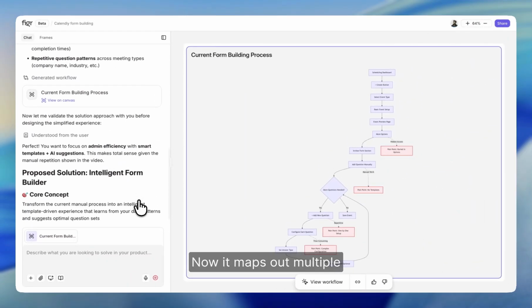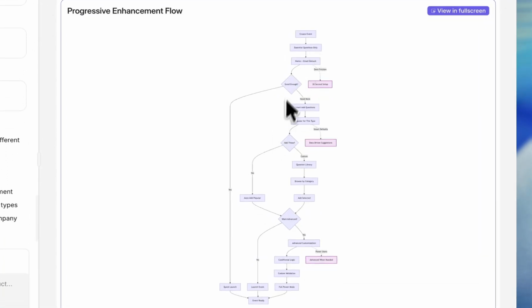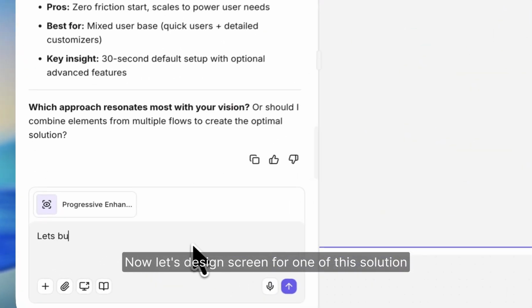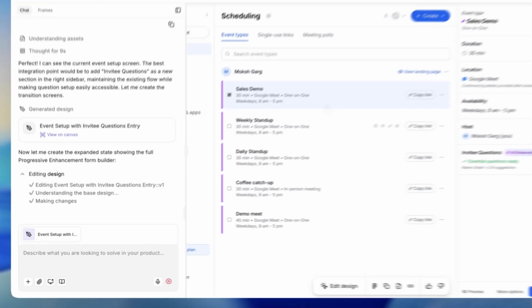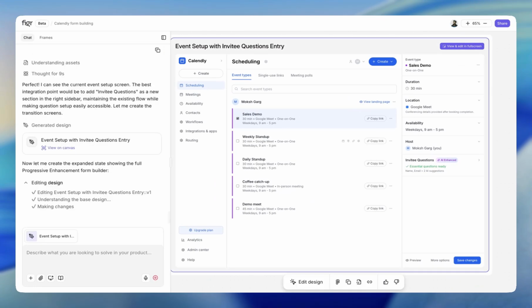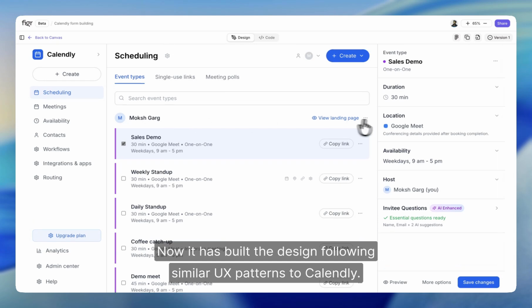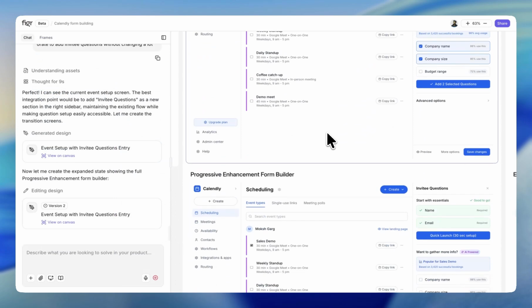Now, it maps out multiple ways on how we can simplify the question setup before any event. It's showing a few different approaches. Now, let's design a screen for one of these solutions, progressive asking. Now it has built the design following similar UX patterns to Calendly. It has also etched out different states of the screen.